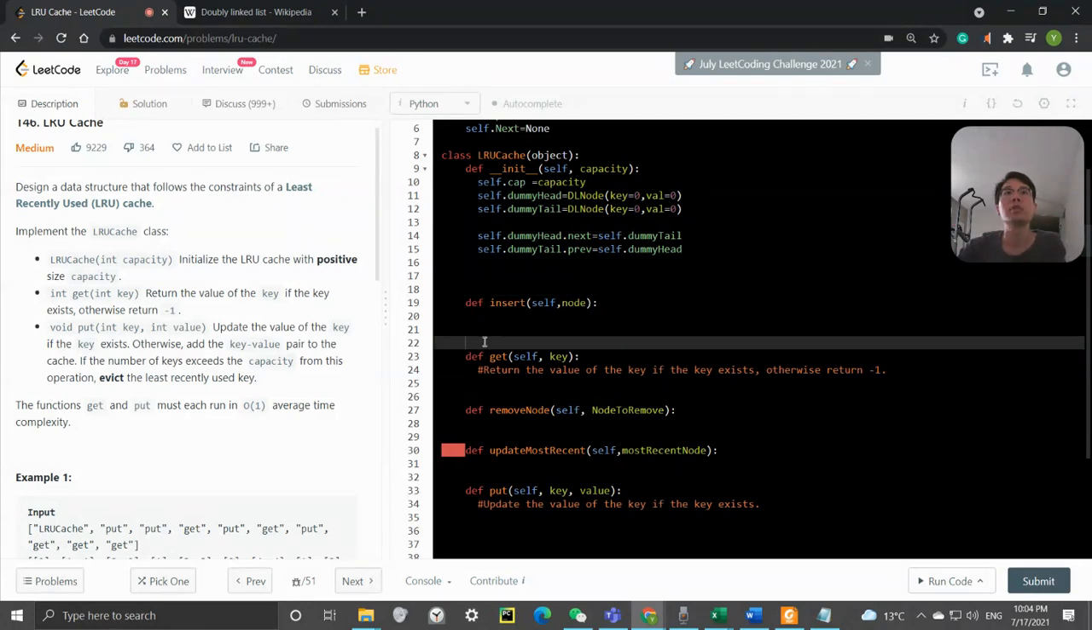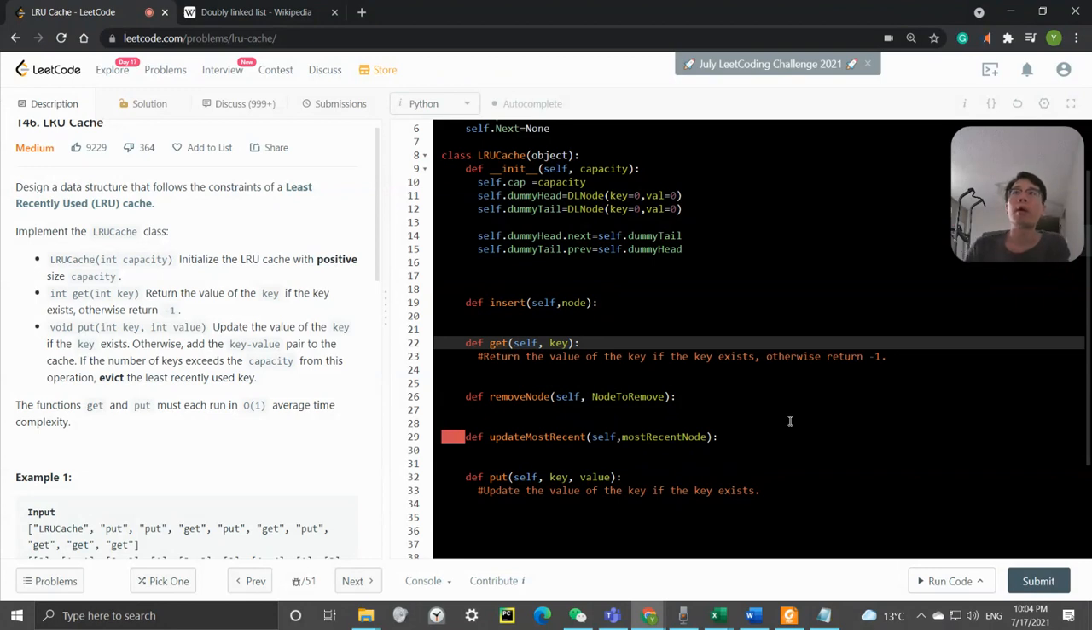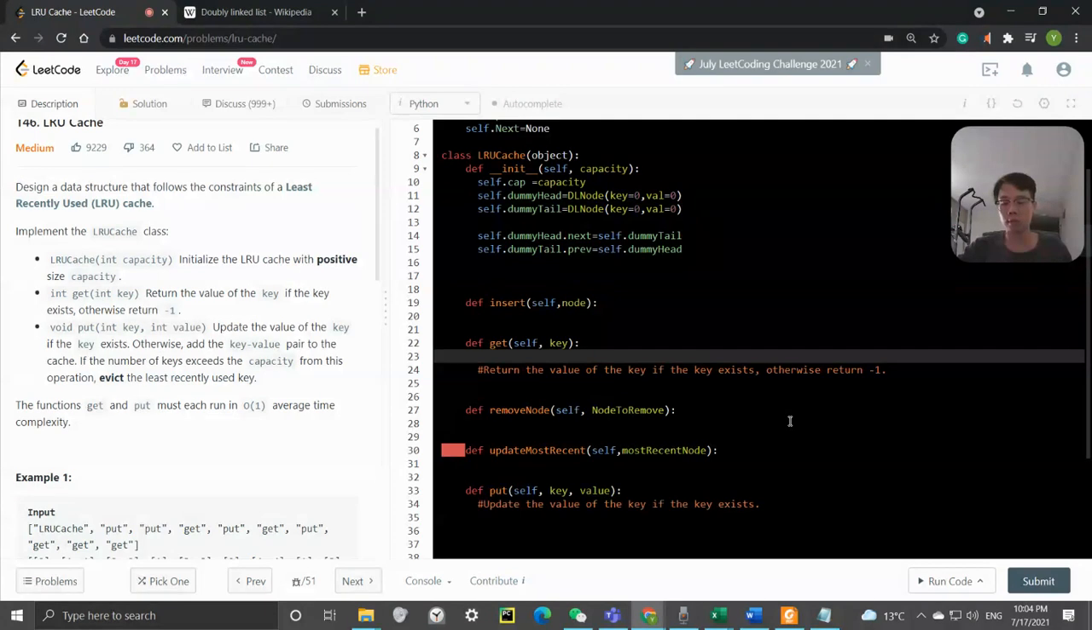Yeah, so we'll fill out these three functions later. The get function returns the value of the key if the key already exists. Otherwise, it returns -1. So how can we check if the key is already there?